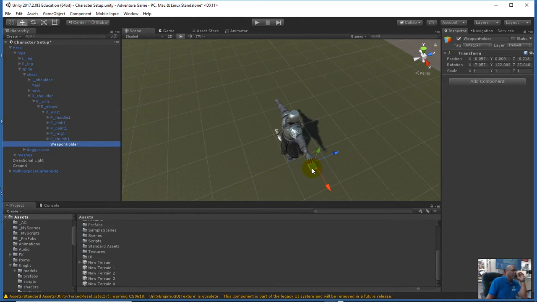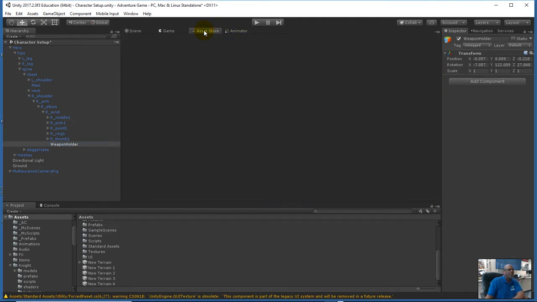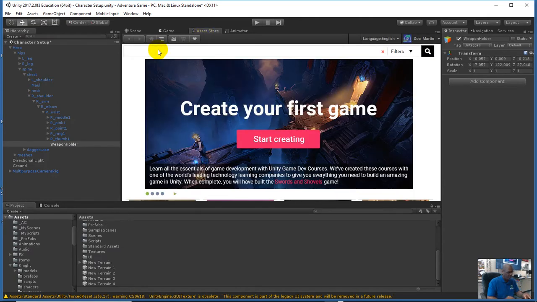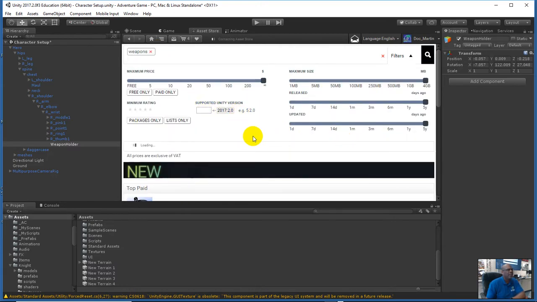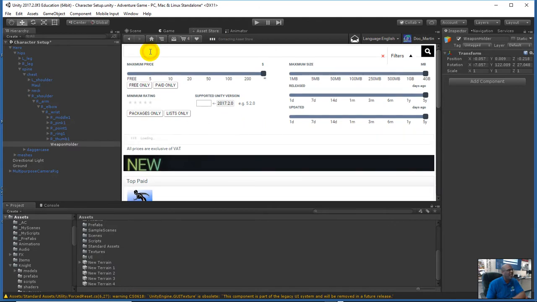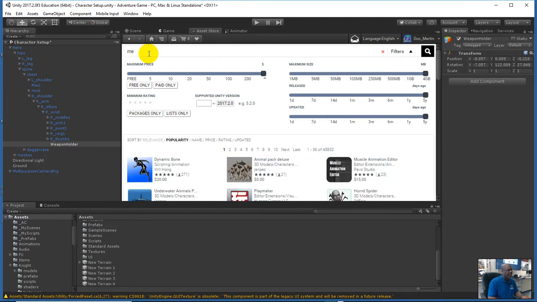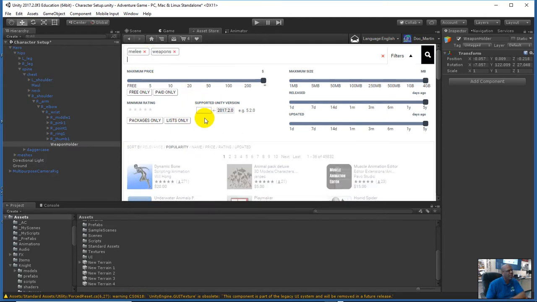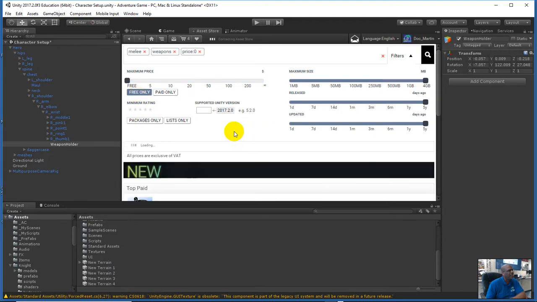Now, there are a few free weapons that are available on the asset store. So let's take a look at the asset store and see what's available. So I'm going to type in weapons, which probably isn't the best. It's not specific enough. So let's be more specific and let's call it melee weapons. See if there's a free pack we can find of melee weapons that we can use. Free being the ultimate word.